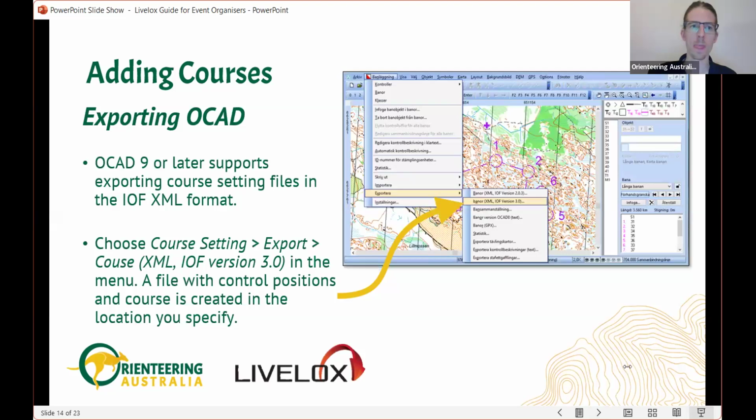But what does it look like? If you're using OCAD 9 or later, it supports exporting course setting files in the IOF XML format. And so here's the options. Choose from course setting, go down to export, and then choose the IOF version XML. You'll then choose and save that file somewhere on your computer that you can access in a second.